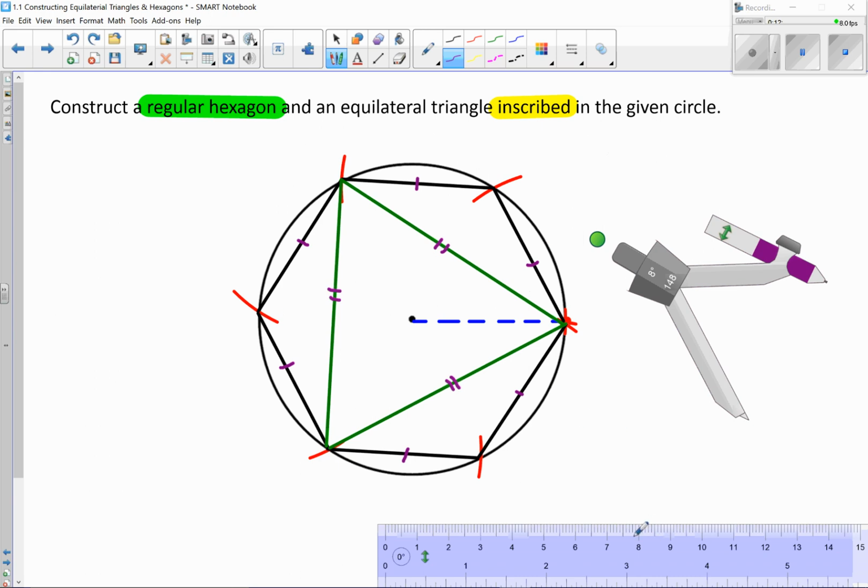All right, and that is how you construct both a regular hexagon and an equilateral triangle, both inscribed inside of a circle. Once again, take this opportunity to practice this inside your packet.